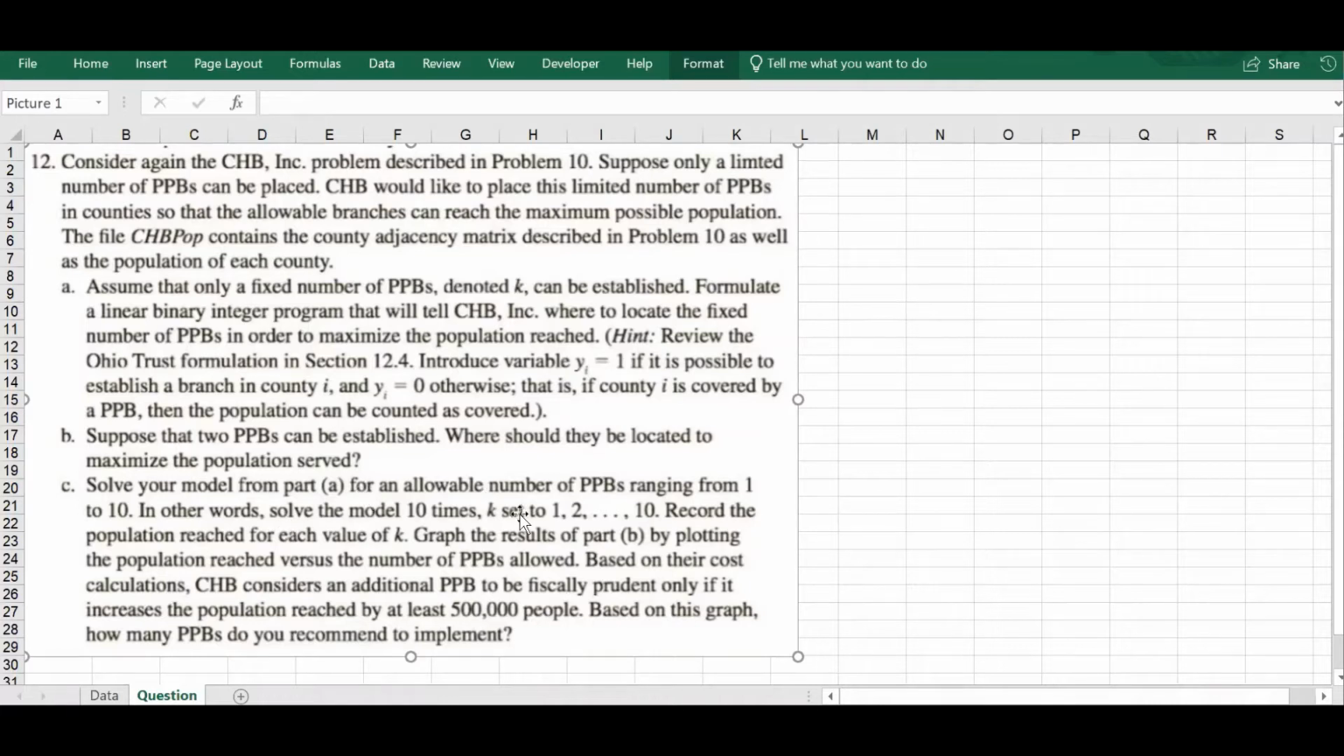So you're going to do this part C by yourself. But I believe once you see the formulation, once you see how to solve it for K equal to 2, you should be able to do it easily for part C. You just need to plug different numbers into the constraint. Instead of K equal to 2, you can put 1 all the way to 10. And each time just record the population, draw the line chart or bar or column chart, and then check the additional population reached after you add K. And as soon as the increase in population reached is less than 500,000 people, you will stop adding new PPBs. All right, so we're going to solve only parts A and B in this video.